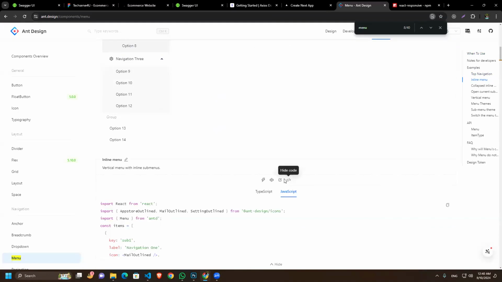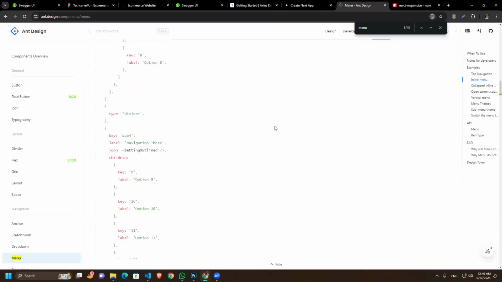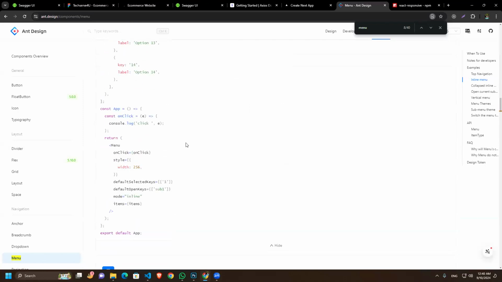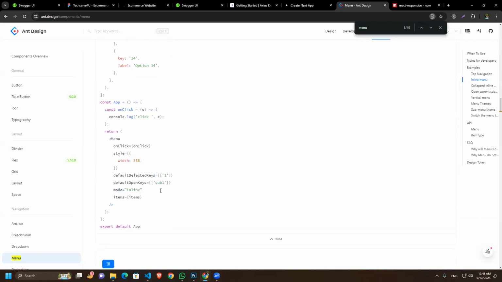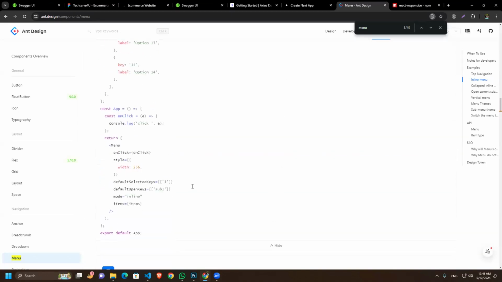And design nested menu. If we expand the documentation for JavaScript, as you can see in our menu folder, this is our menu. Inside menu, we have an onClick function, and we can set up the width, and we can also set up the default selected key. That means by default which one is going to be selected, and default open keys. We can also set up the mode, inline or, I think, block or something like that.